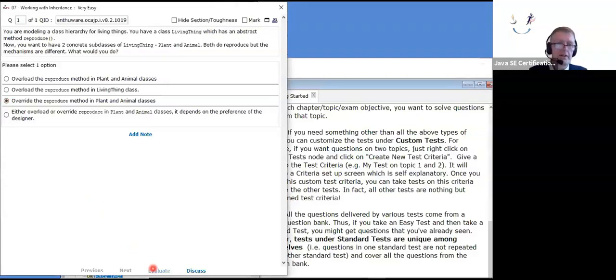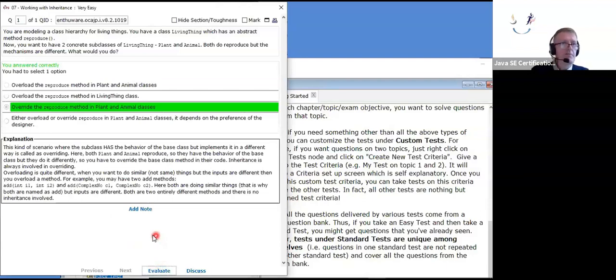It's worth looking at the answer here because it brings in overriding versus overloading. This kind of scenario, where the subclass has the behavior of the base class but implements it in a different way, is called overriding. Here, both plant and animal reproduce, so they have the behavior of the base class, but they do it differently. So you have to override the base class method in the code. Inheritance is always involved when you are overriding.